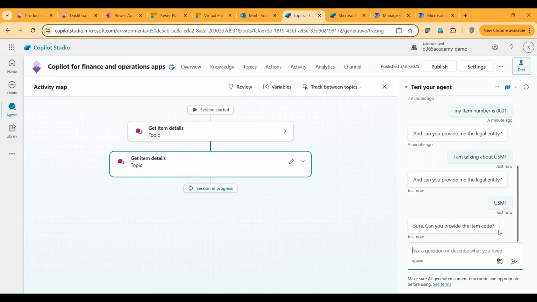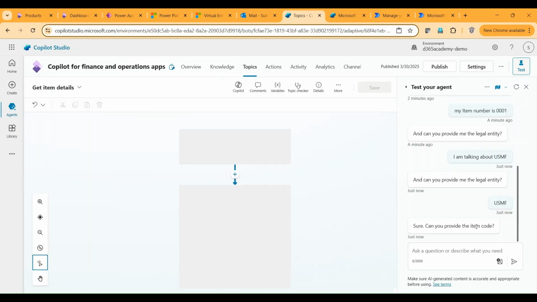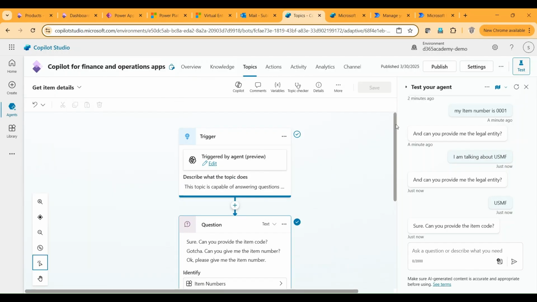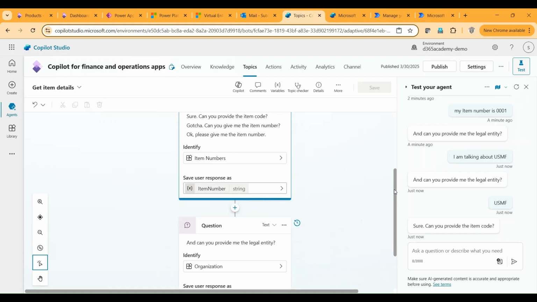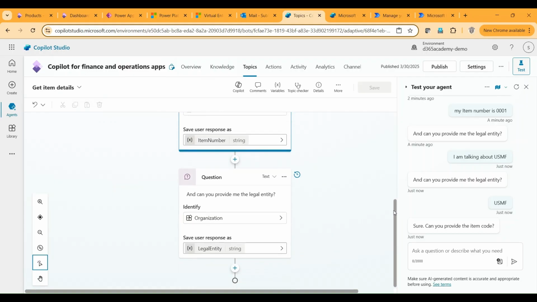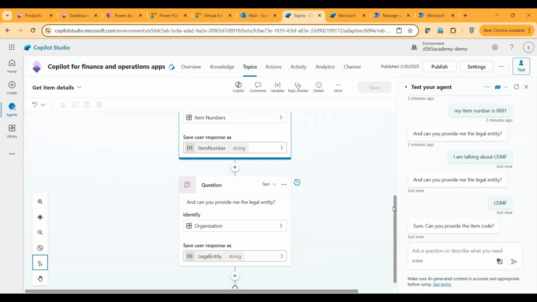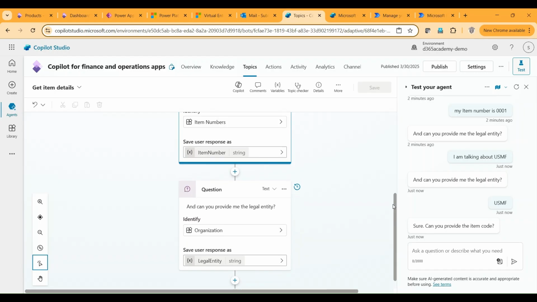Why is it asking me the question back? Because if I go back to the circuitry of my topic, I have not defined anything hereafter. That's why it's crash landing back to square one, asking for the item number and my organization details. You see, I can define further steps to get the item number details.